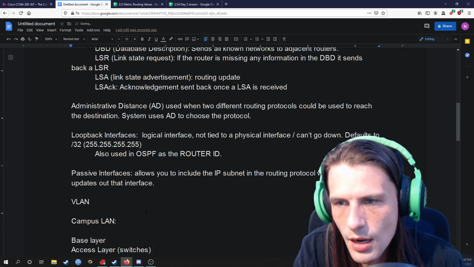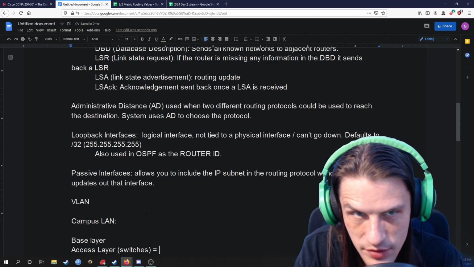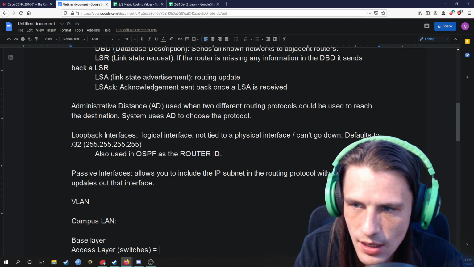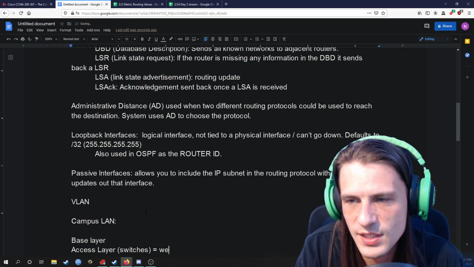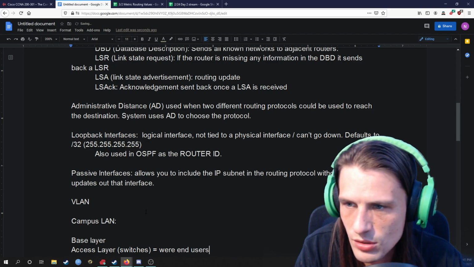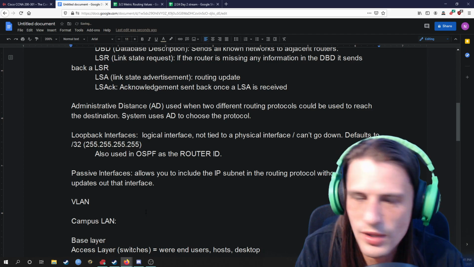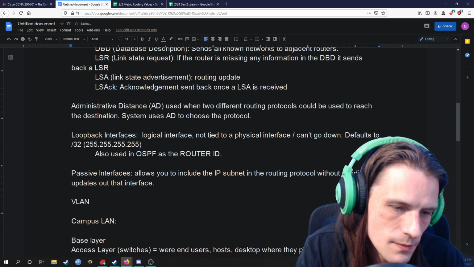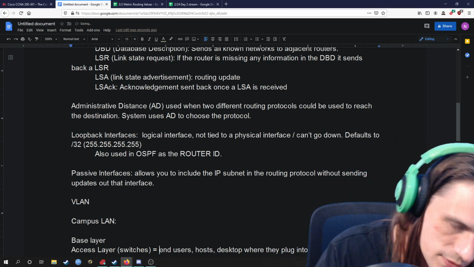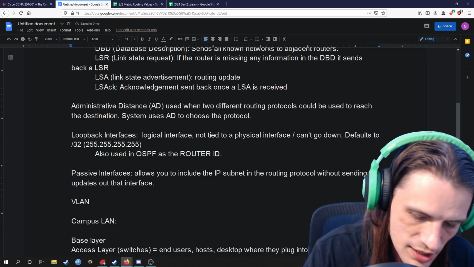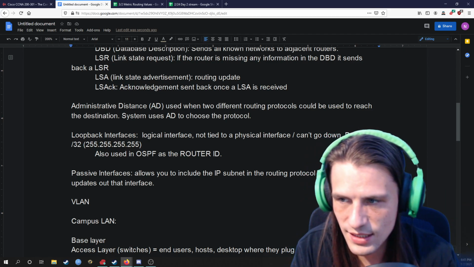So we're not talking about routers here. We're not talking about hubs. No one's ever talking about hubs. We're just talking about switches. And the access layer is the layer just above the end user, just above the host. This is where end users, hosts, desktops, all that stuff plug in. So this is going to be the first switch that an end user has contact with. That layer of devices is the access layer.